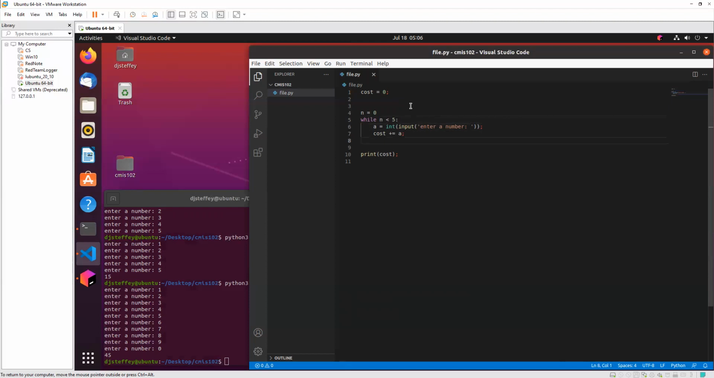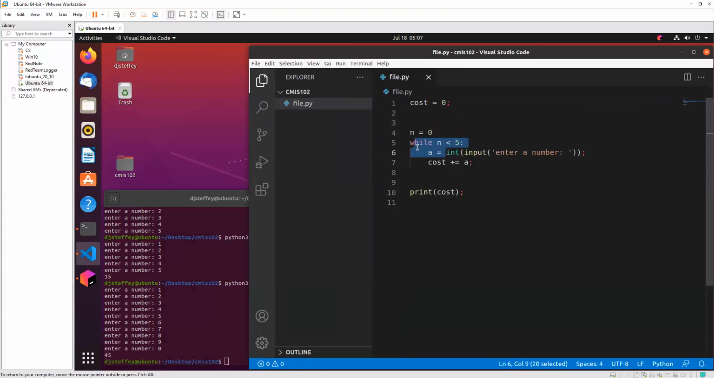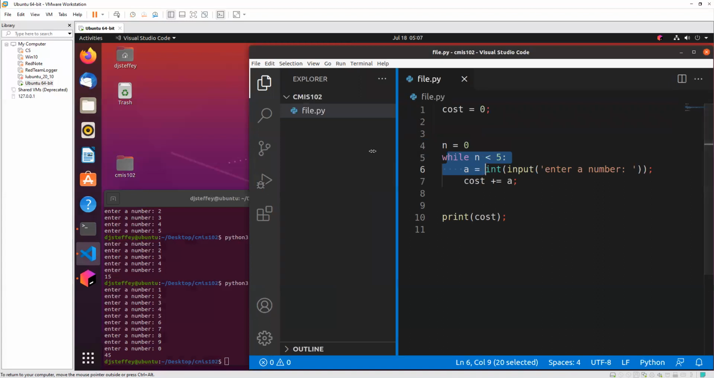Let's think about this for a second. Initially, n is 0. So we're going to get into this while loop, and it's going to ask, is n less than 5? Is 0 less than 5? That is true, so it'll do all the statements inside the loop, all the indented statements. After the last statement, it'll come back up to the top of the while loop. Let me see if I can zoom this in. There we go, that's probably better to see.